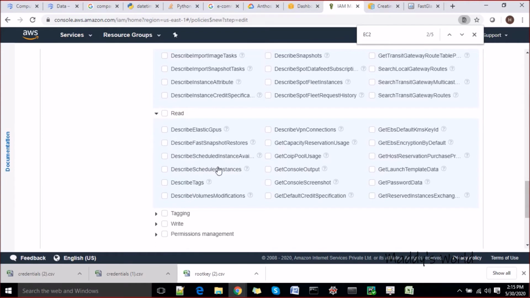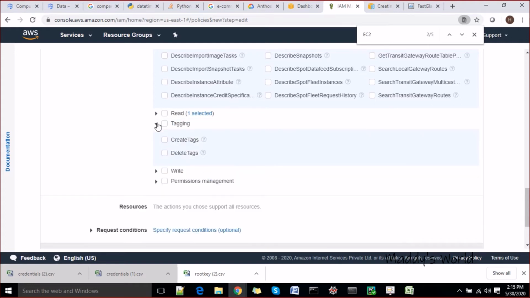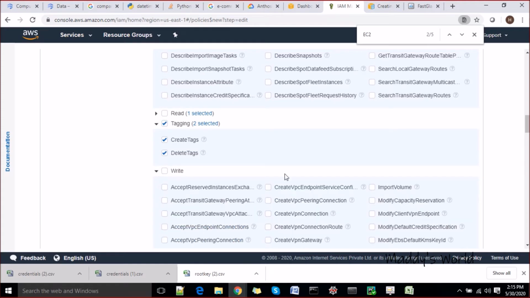And read. This time let's take the describe VPN connection. I think we don't need this now. Get console output we can take. That I'm taking. And tagging I do. Let's choose everything in the tagging. In the write section again we'll have to do much hard work.